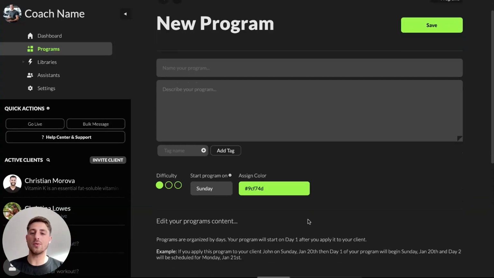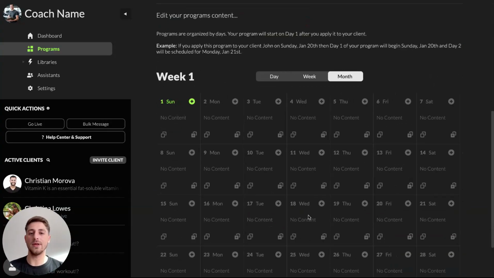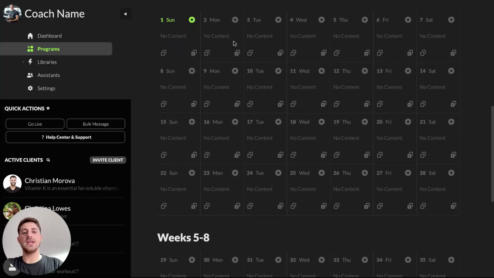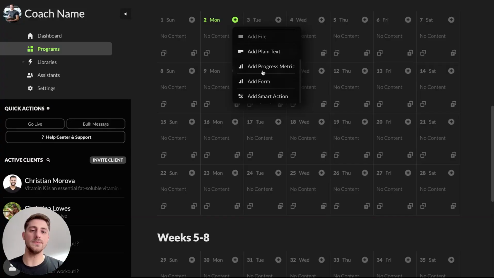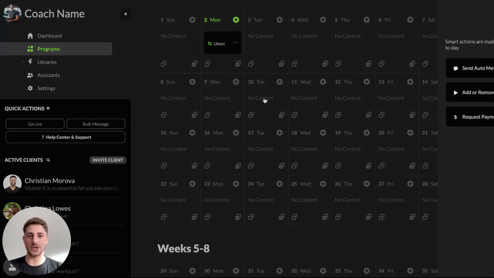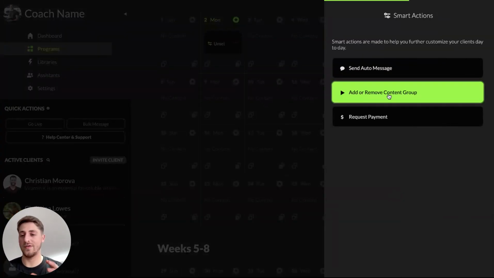When I go to make a program here, let's just go to the month view for ease. And then we can see when we choose any of these plus buttons to add certain things to it, we're going to have an option here to drip out content groups and give access and remove access as clients move through these programs. Okay. And we find that option at the very bottom. So we go to the Smart Actions section, and in there we find add or remove content group.